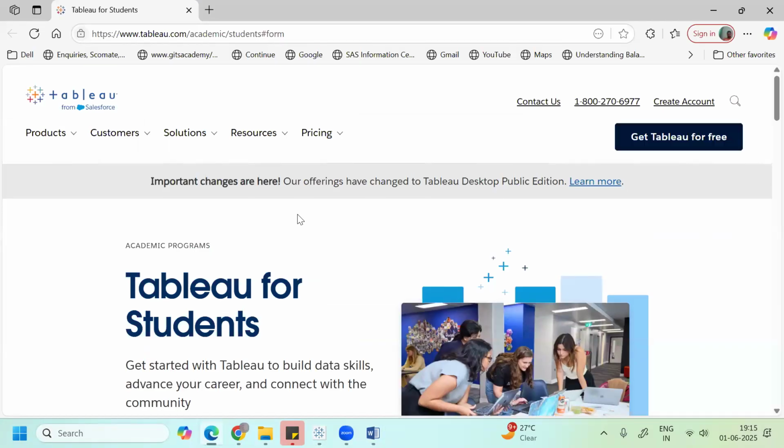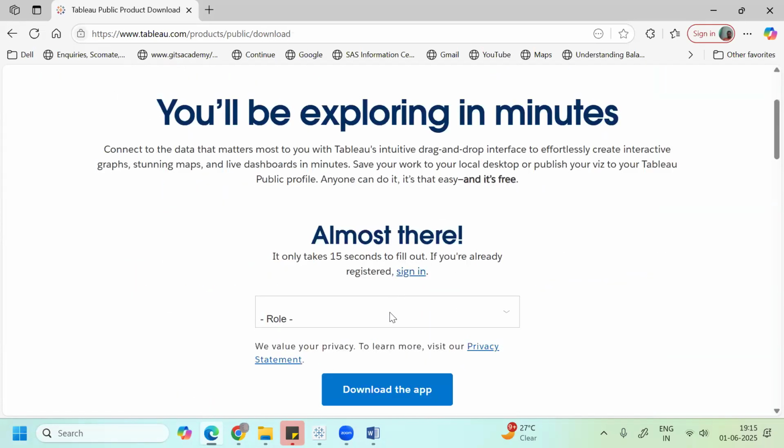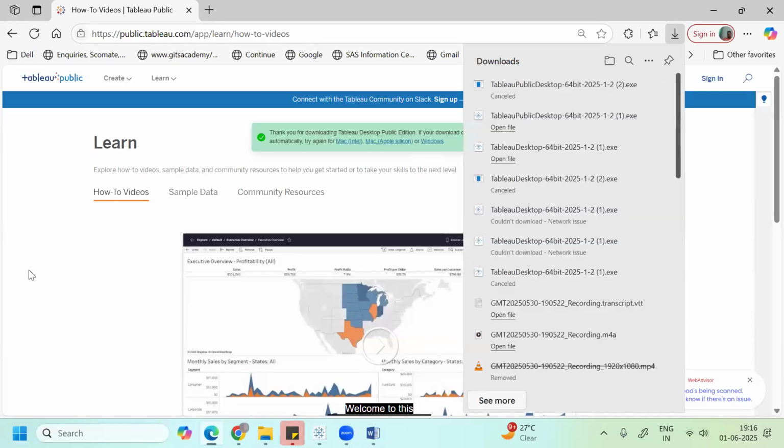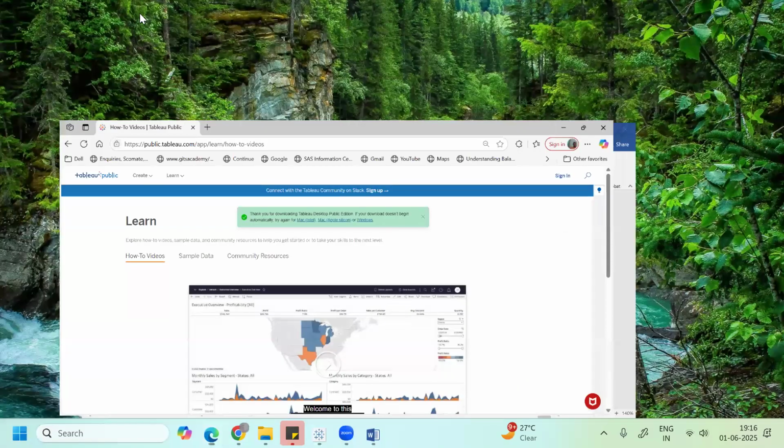Once that is done, you just come here, get Tableau for free. Almost there. Just enroll and then download the app. If you click on download the app, Tableau Public will start downloading in your system. Since I already have Tableau Public, I'm not going to download it. Once it gets downloaded, you will find the same thing on your desktop. This is the Tableau Public version.